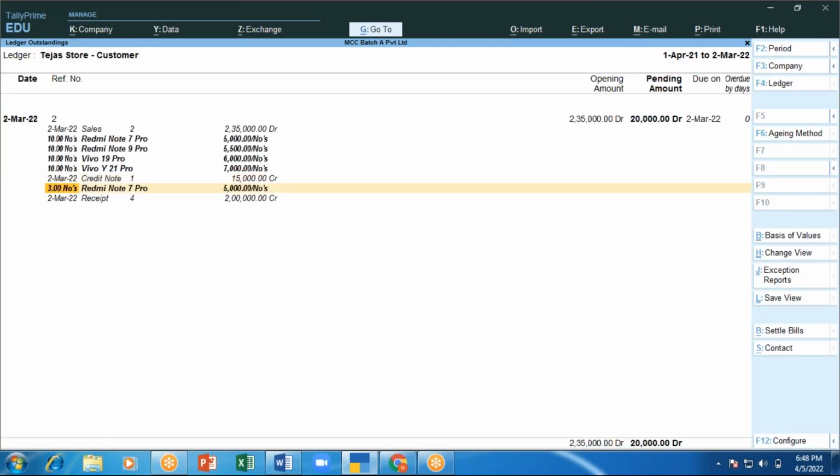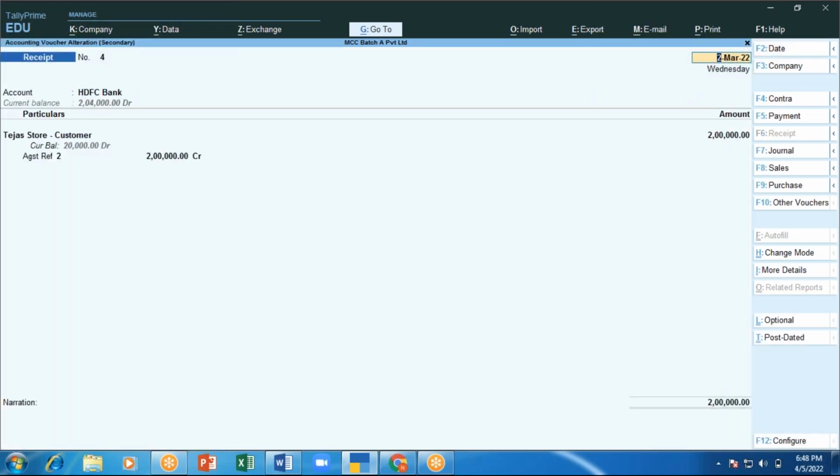After this, for the same thing, I've also received the money of 2 lakhs from Tejas Stores into my HDFC Bank. He paid me 2 lakhs rupees, so I've received 2 lakhs in my bank account.